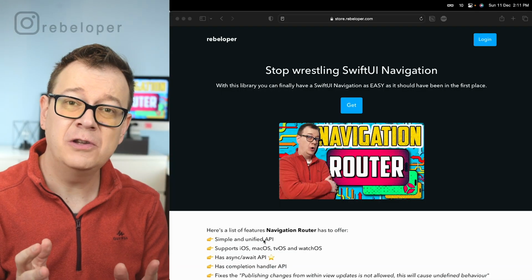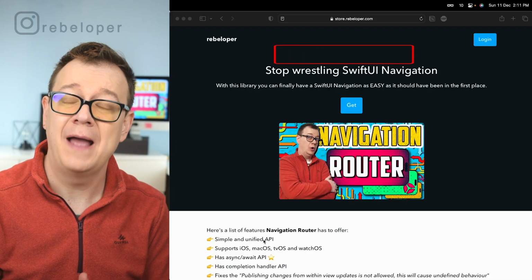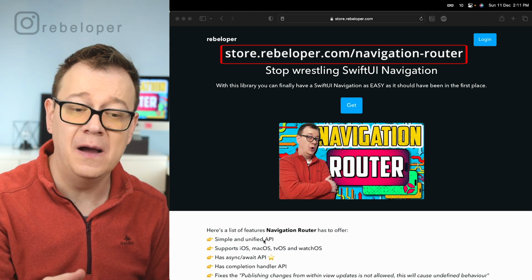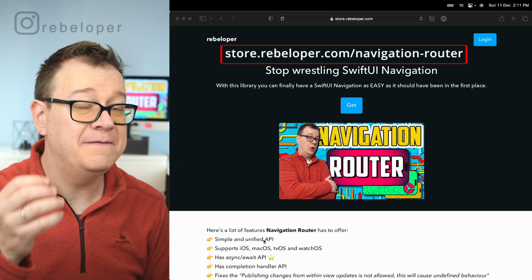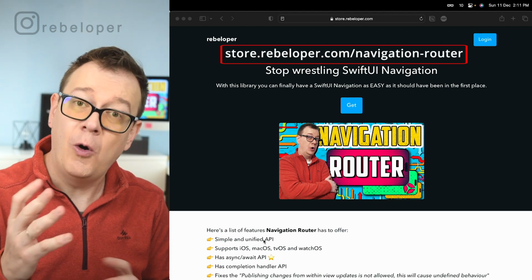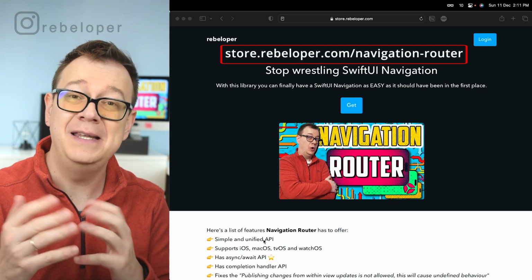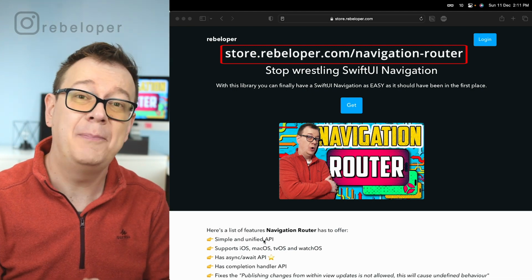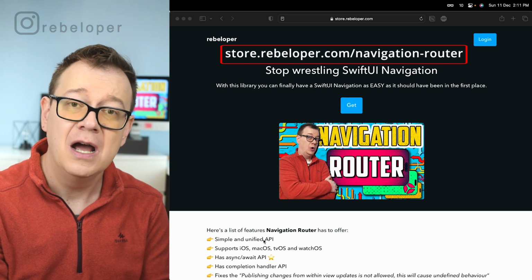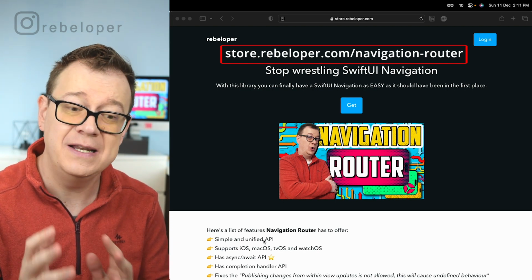Say hello to Navigation Router. Navigation Router is the most simple way of handling navigation in SwiftUI. It has a clear API and it is really versatile. It includes stack navigation and modal navigation. Also, you can construct deep links, deep pops, and popping back to any view. So let's get started and let's learn how you can use Navigation Router in this video.